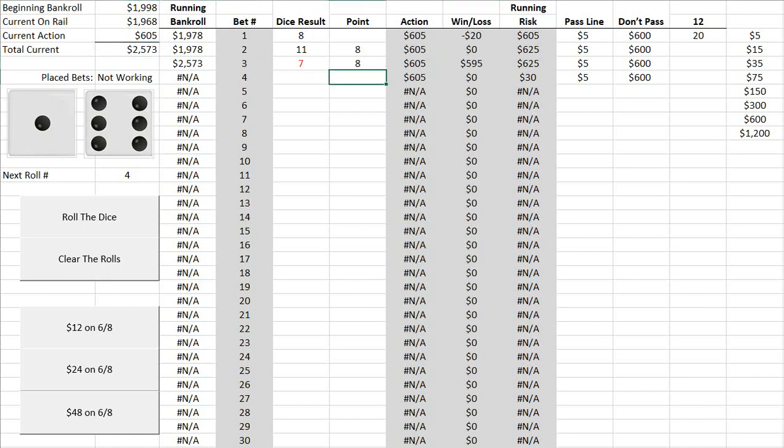So you can see the pitfalls of it. If we had lost 2 more, we'd have been out all of our money.